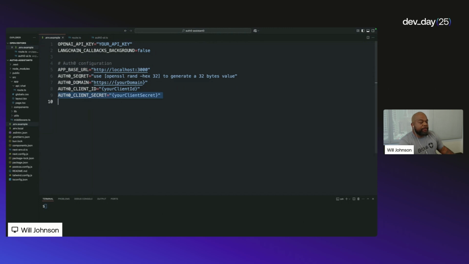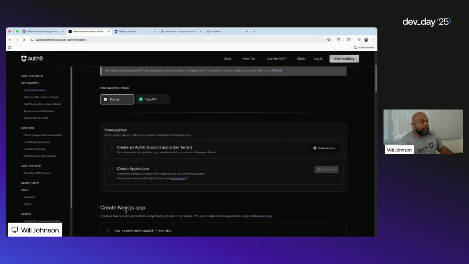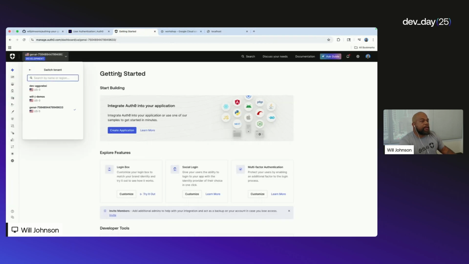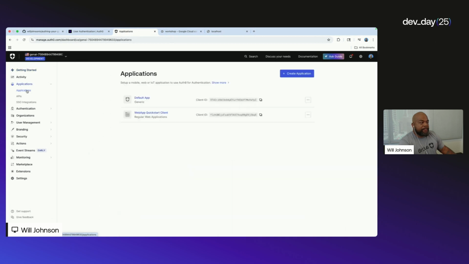We want to get these from auth0.com on the dashboard. And then we're going to create the secret in the terminal. So now let's go to the Auth0 dashboard. So I'm going to go here. Make sure you're on your GenAI tenant, right? Make sure it has that GenAI in the front. And then the next thing we're going to do is go to applications, and then applications.